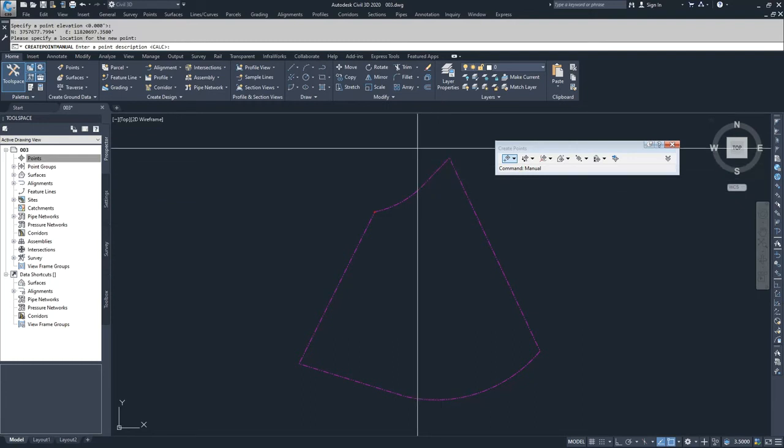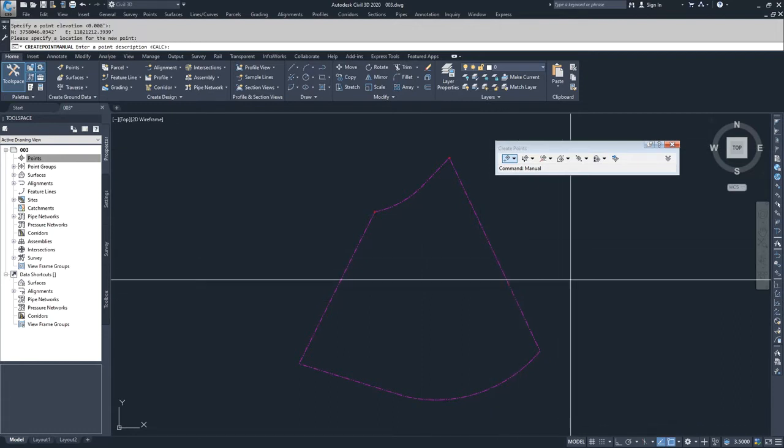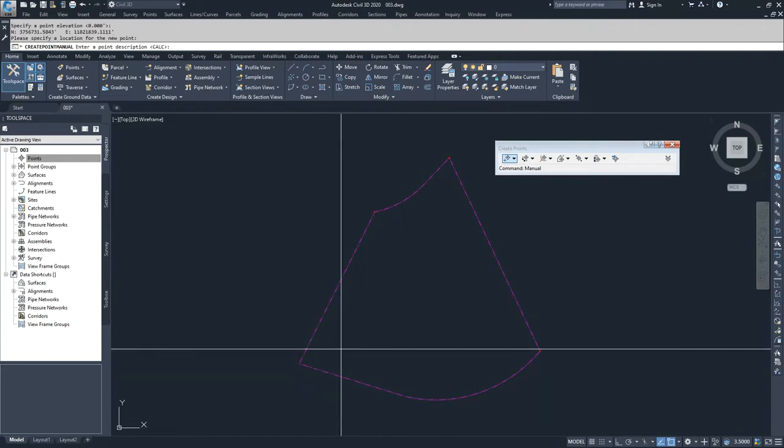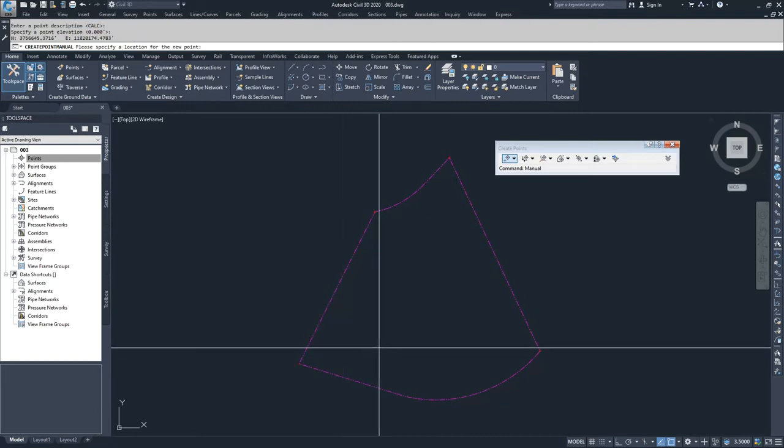This corner, and now you can see that Civil 3D is prompting me to give another point description, but it retains my original point description for my last point that I created, which is calc. So I can go ahead and just hit enter, and then I can hit enter again to set it as 0 feet. I can select the next corner and hit enter twice, and it creates that next point. And I can select the 4th corner and hit enter twice, and I now have my 4th point.